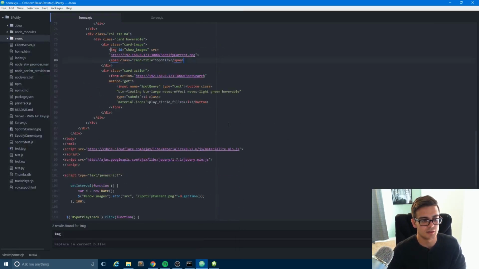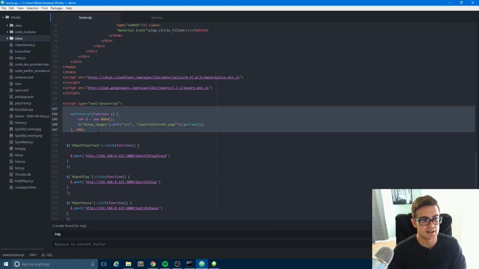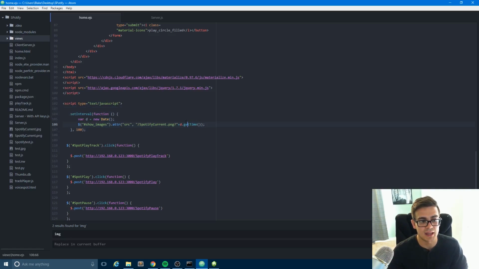So what we need to do is come down here in the local client-side JavaScript. We set this little function here, which will put a timestamp at the end of the source on that.